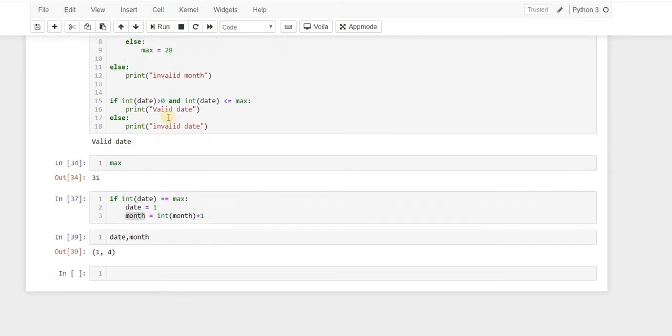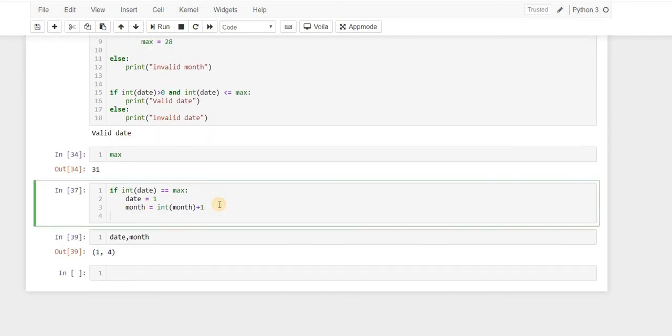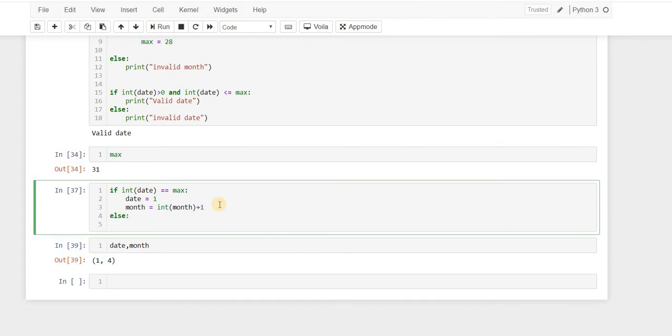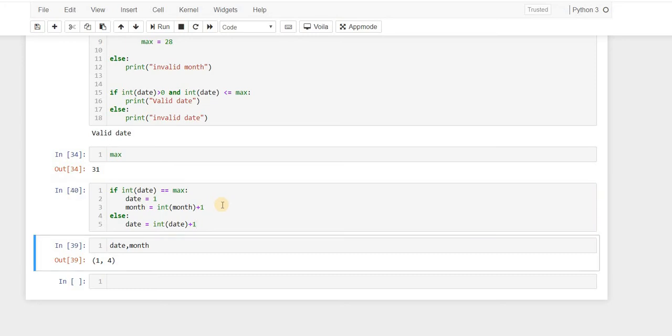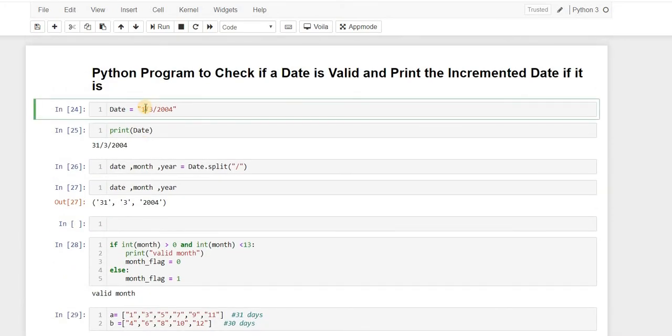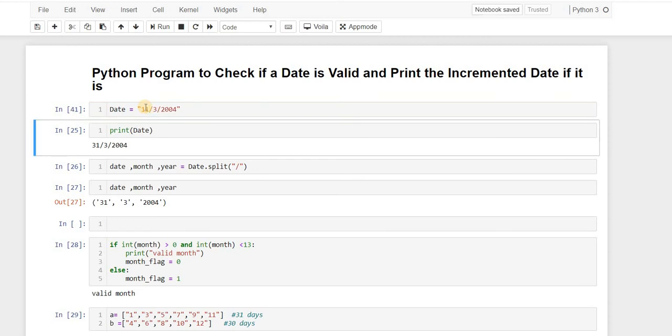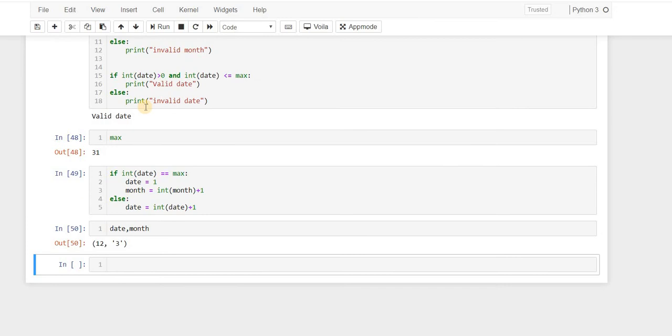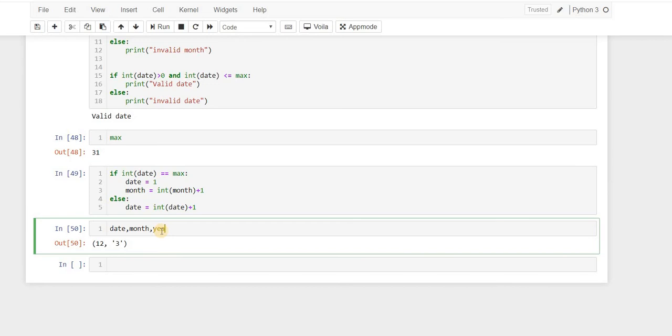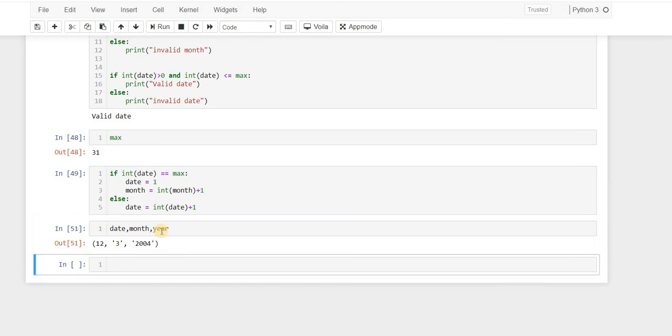So now it's working, and if it's not the last date, else we'll just say date equals to int of date plus 1. So now let's say my date is 11. Now the next date should be 12. Yes, so this should be 12, and comma year. So this is our year.